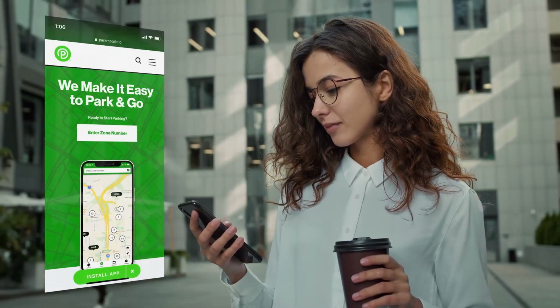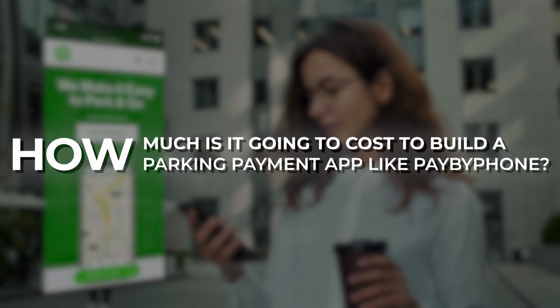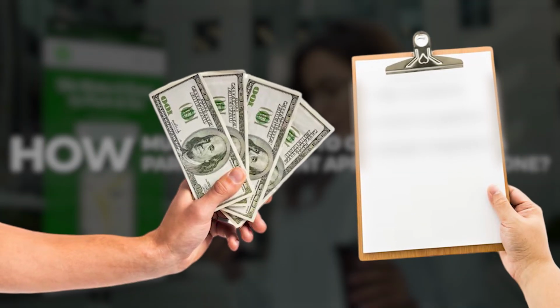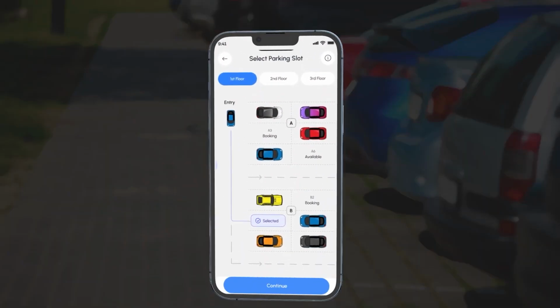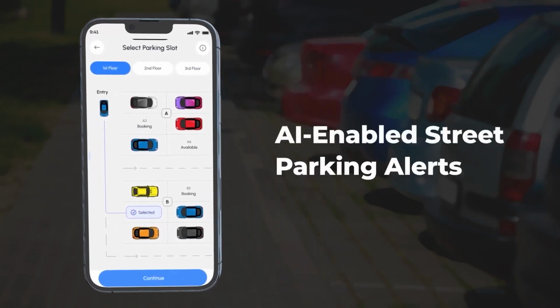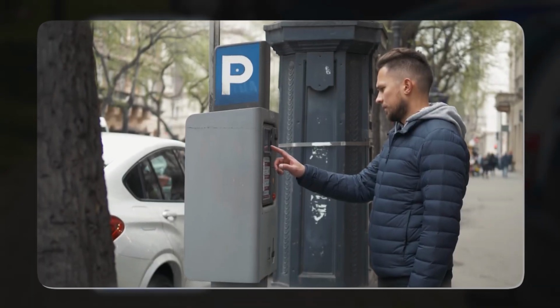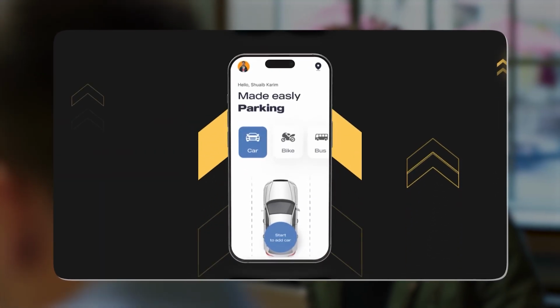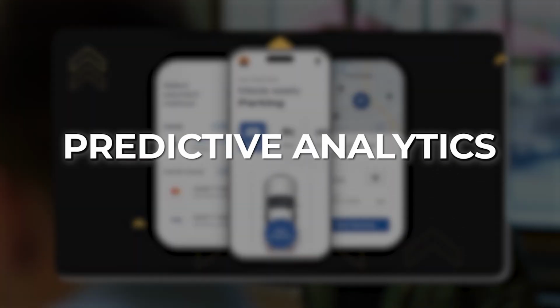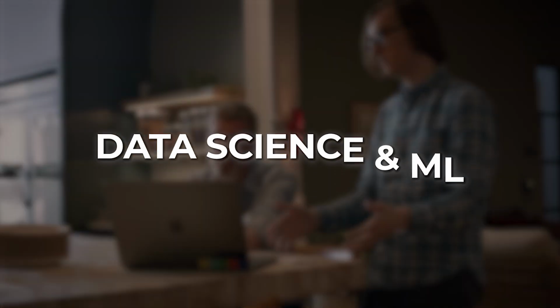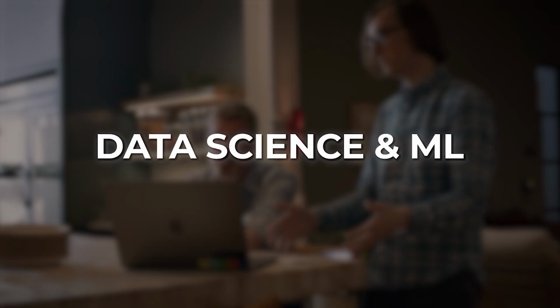Now, you're probably wondering, how much is it going to cost to build a parking payment app like Paybyphone? Well, the cost depends on several factors, but let's break it down for you. The first one is app complexity. If you choose to provide advanced features like parking space information in real time, there's the need for additional hardware and development time, which leads to an increase in the cost of building the app. Similarly, incorporating advanced features like predictive analytics to estimate parking availability based on historical data requires the development team to be expert in data science and ML, which increases development cost and time.